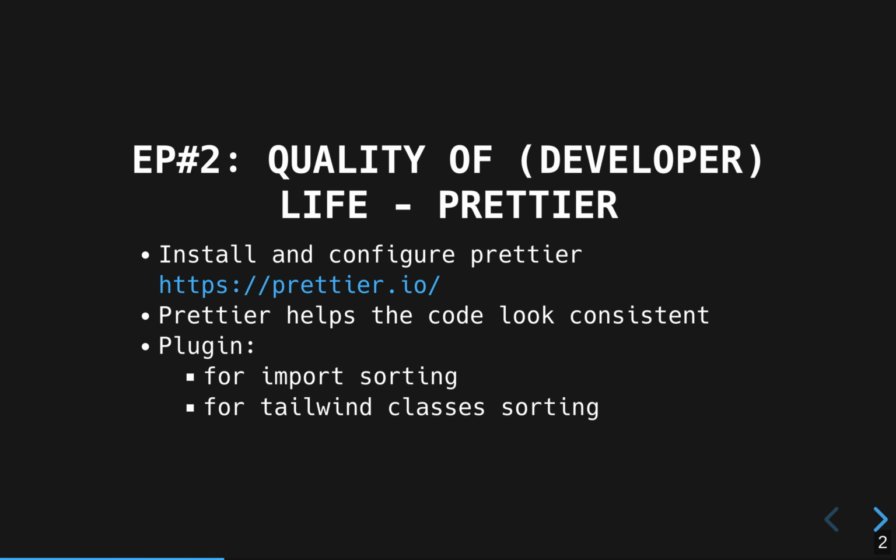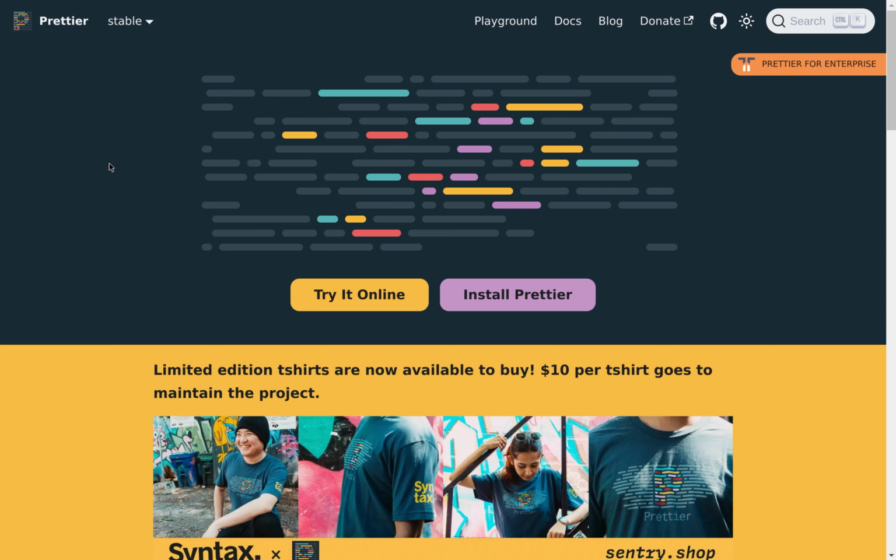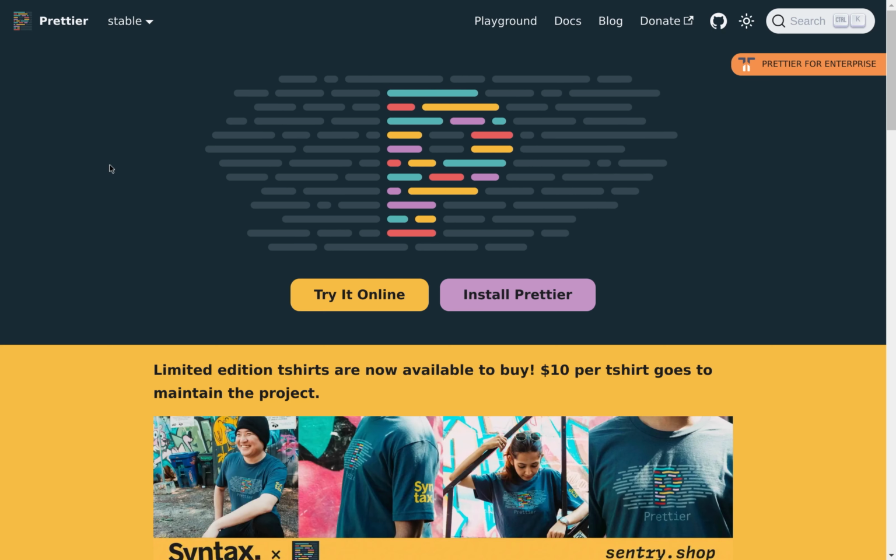In today's video, we will introduce some quality of life packages, namely Prettier, to make our general development workflow easier. First, we're going to start with Prettier. For those of you that don't know, Prettier is a package that you can install in your JavaScript or TypeScript projects that automatically formats your code. This is the website of Prettier. You can find it under Prettier.io.